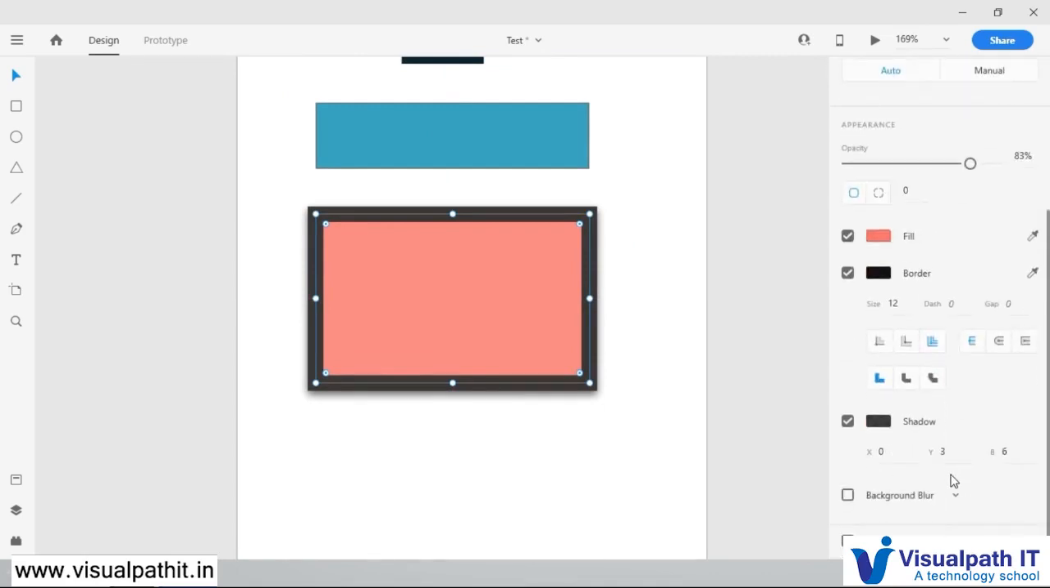You can play around with the shadow properties. If you want it just for the x-axis, not the y-axis, then put this at 0. So this is the x-axis and this is the y-axis. Right now the shadow is around the box on all four sides. If you want just the bottom, then put it like this, see, the shadow came to the bottom part.